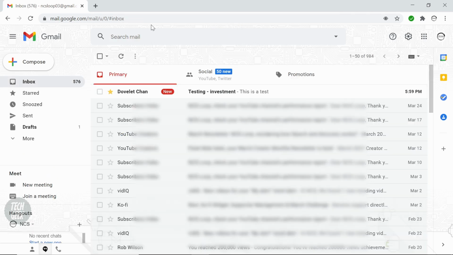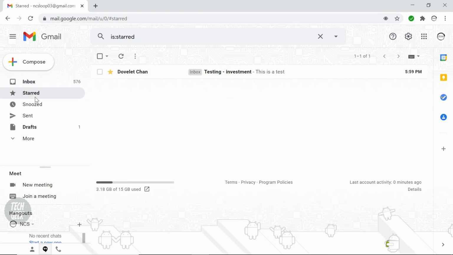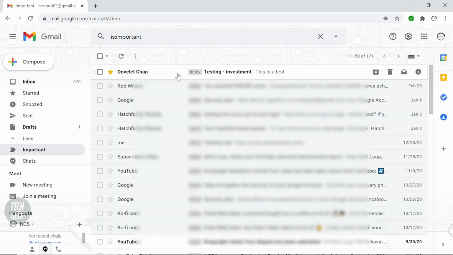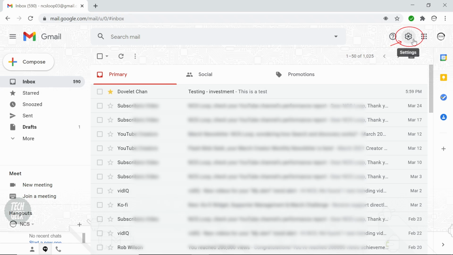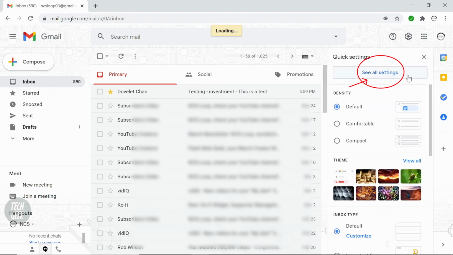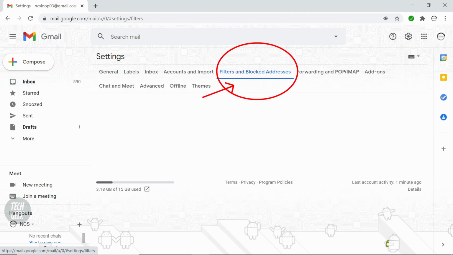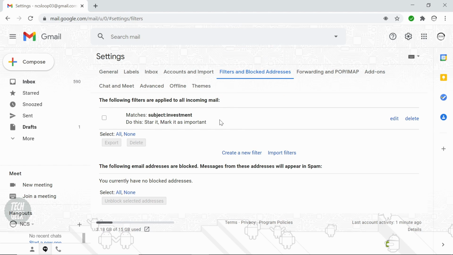Let's see the results. When we receive an email with the subject containing investment, it will be starred and marked as important automatically. When we click Settings, See All Settings, Filters and Blocked Addresses, again you will see the rules we created previously. You can edit or delete it.